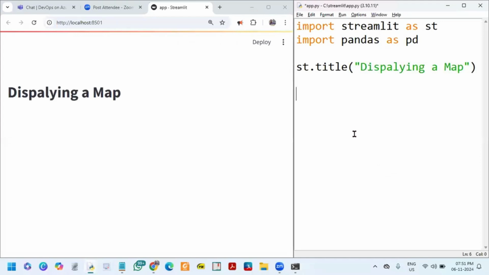Now, I'm going to create a small table using pandas. Pandas has two classes. One is called DataFrame, the other one is called Series. I'm using DataFrame, which is used to create tables with columns and rows. I use a Python dictionary, and I'll take latitude values. I'll take 4 latitude values.